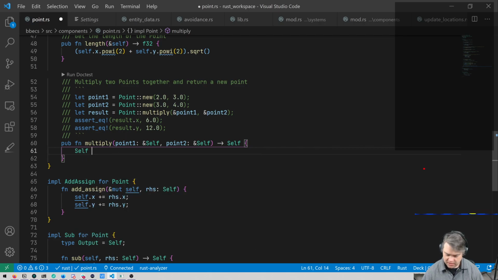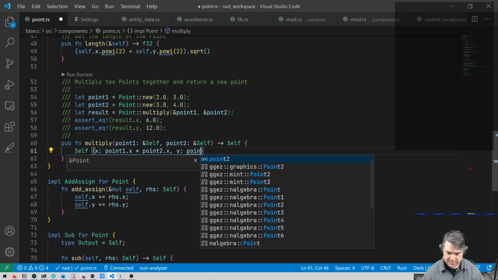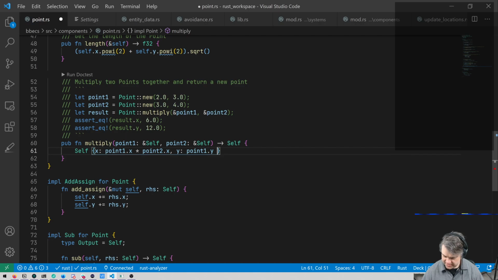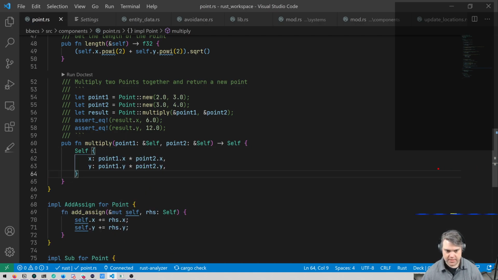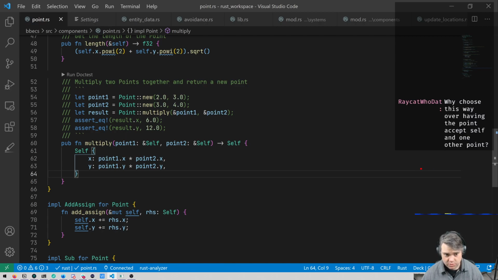So we're going to say self.x is going to be p1.x times p2.x. Can't forget the .x. And y is going to be p1.y times p2.y. And so this should work here. And this documentation is now like an actual full one.